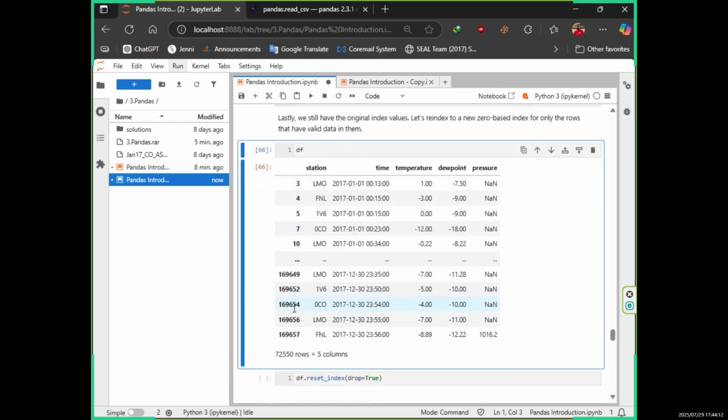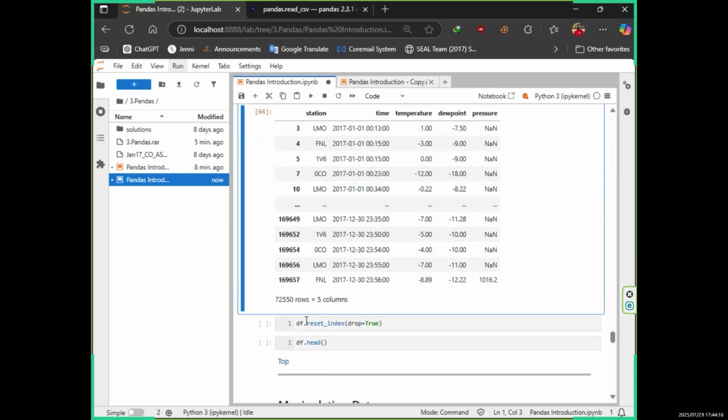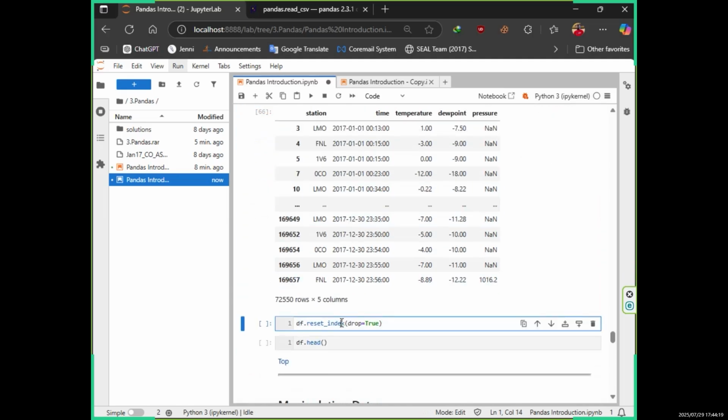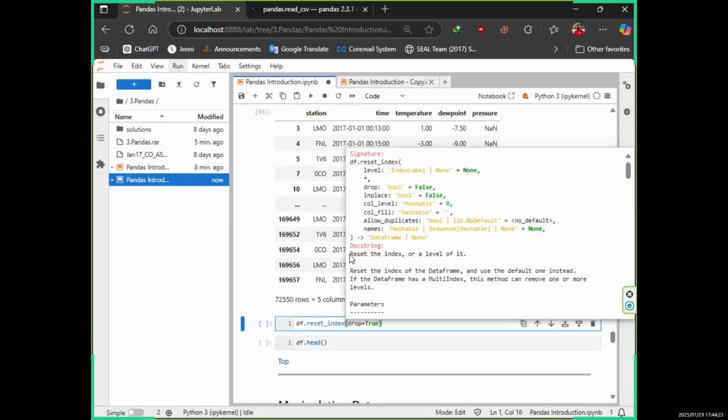So you will see something like this. Now how can we reset the index? To reset the index, you can say df.reset_index(). That means it is an inbuilt function. So what's the purpose of that function? Reset the index or level of it. Reset the index of the data frame and use the default one instead, if the data frame has multi-index.